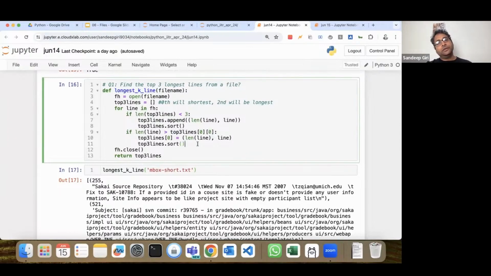Right? If you see, because we are sorting already sorted data, correct? Say we have 1, 1, 2, and 3. These are the top 3 lines, okay? We get, let's say, another line whose length is 2. What we are doing is replacing this one with 2.